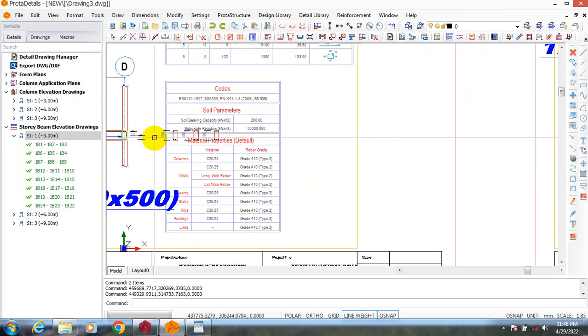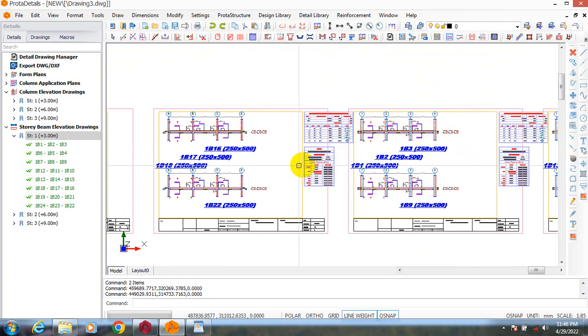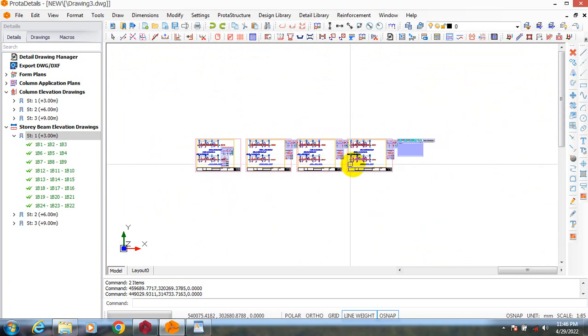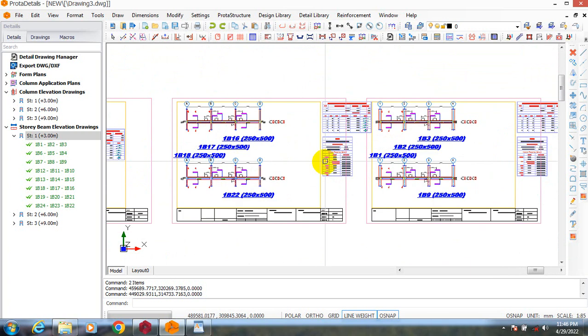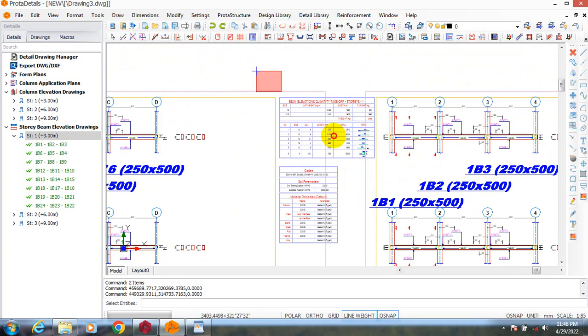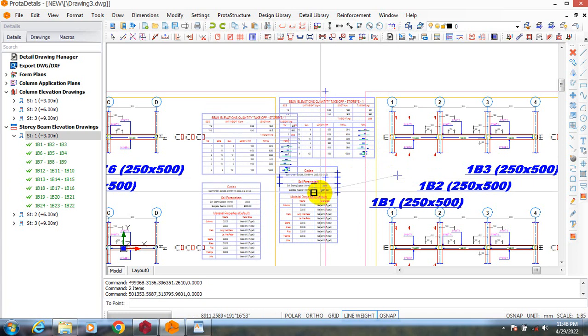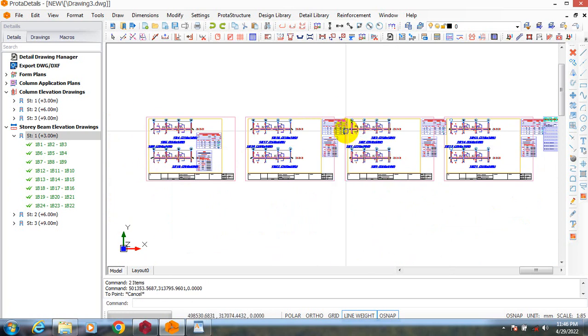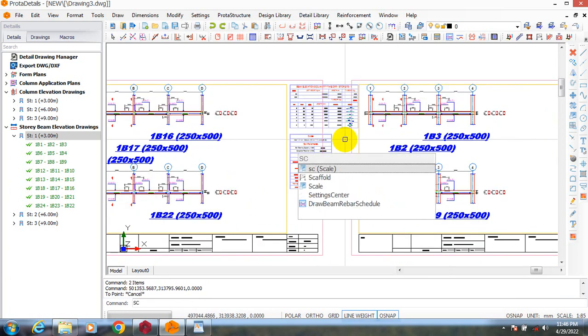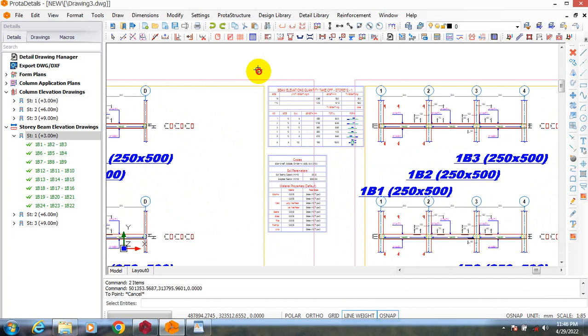It has overlapped with this, but I just need you to get the information I'm trying to pass out. Let me move this. But I believe you can even rescale this.